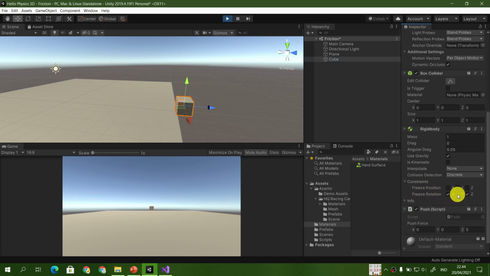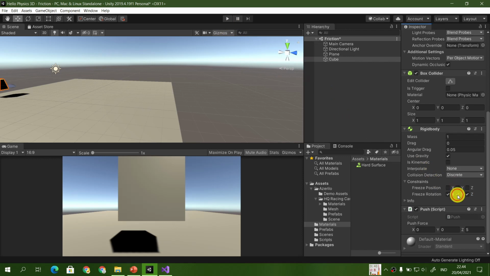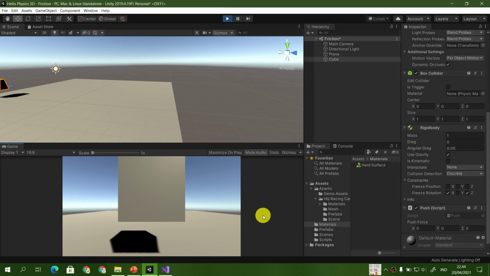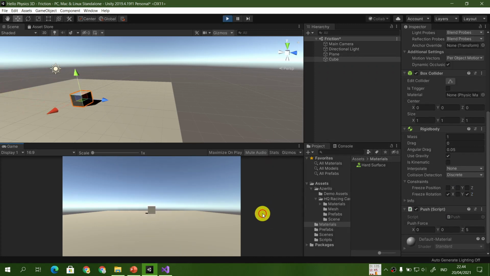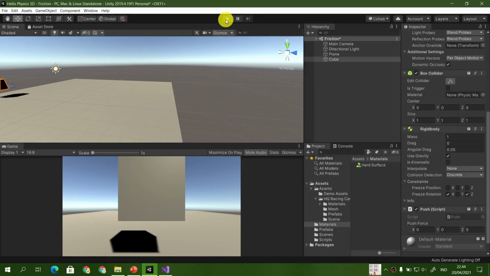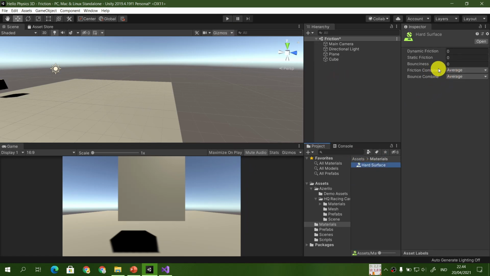However, if I turn this off, then my box will simply fall down. Maybe I don't want to rotate it in the X and Z only, but I will leave it to be able to rotate in the Y axis. I think that's fine. Now, let's change the friction combine into the maximum.